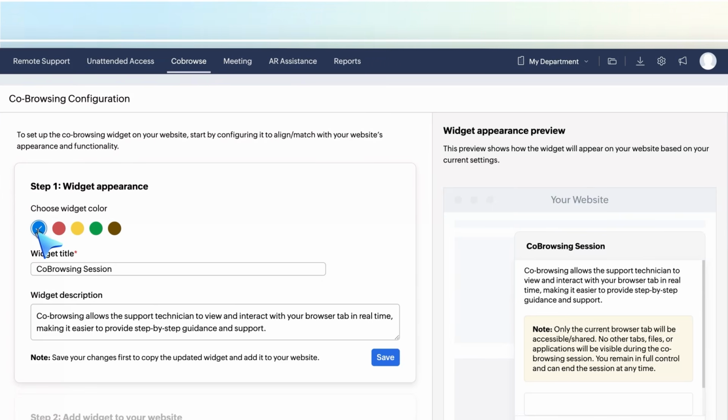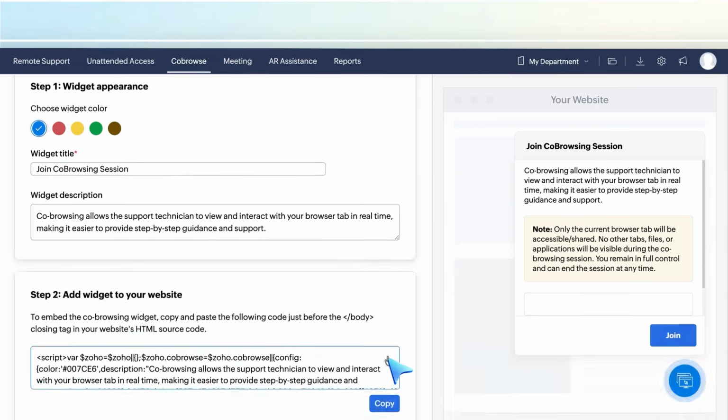This page allows you to customize the Cobrowse widget. A default title and description will be provided. You can also choose to update the widget title and description to align with your branding and support context. All changes are reflected immediately in the live preview panel. Once finalized, click Save to apply the configuration.